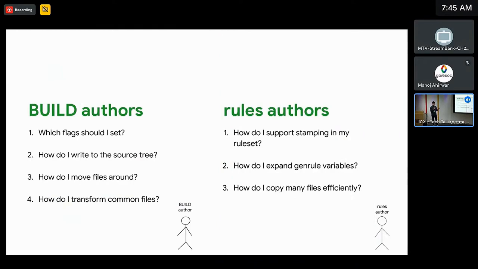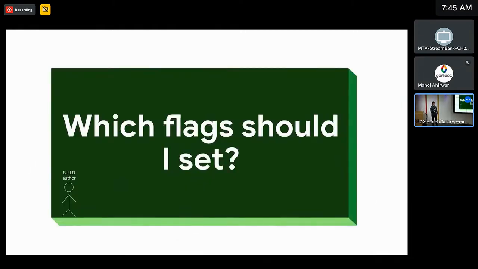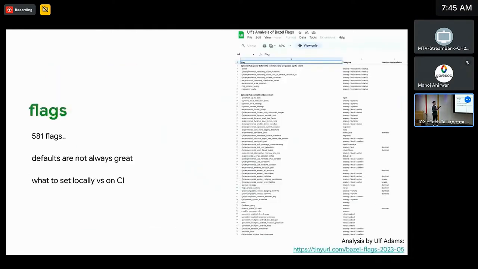In this talk, I'm going to go through several problems that build file authors and rule set authors run into, and tell you how Bazel-lib will help you to solve those problems. Let's start out with flags. What flag should you set?